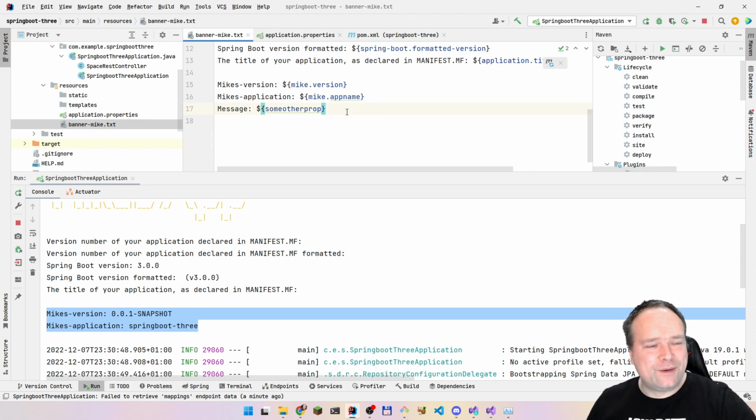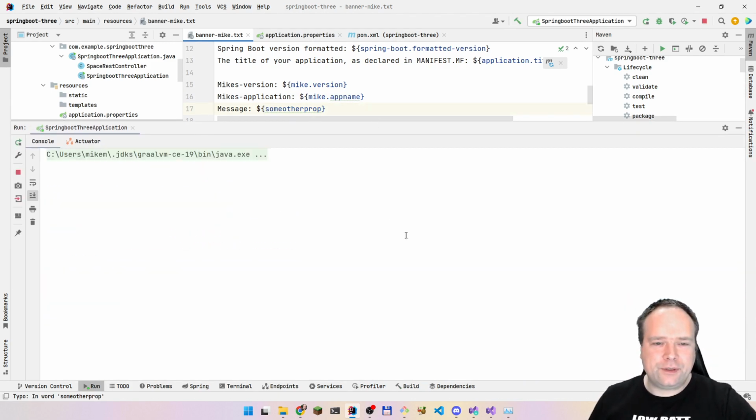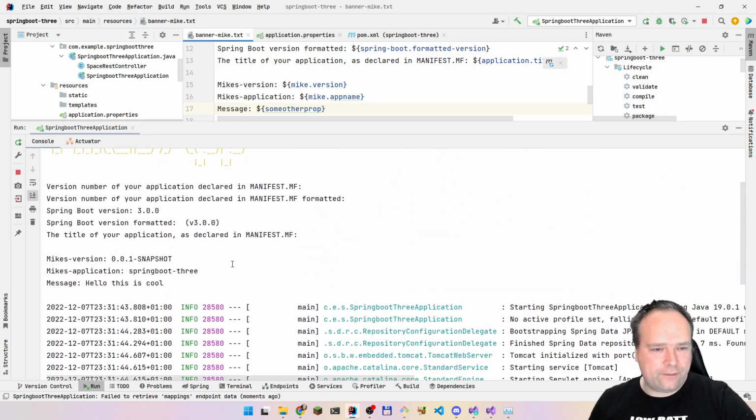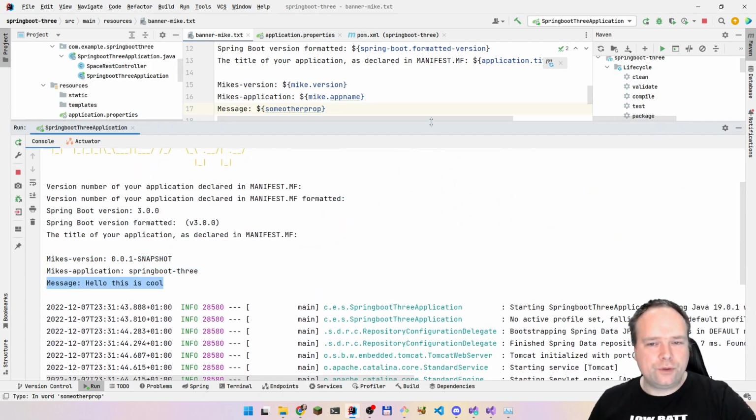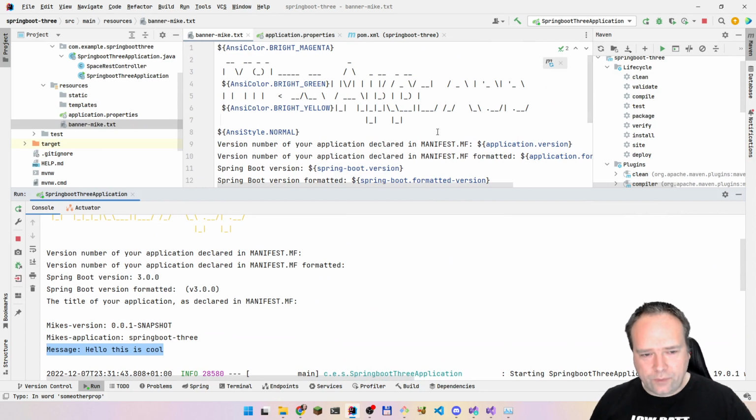You can place whatever you want there. So let us try to run again, and this time we should see that now we have the message, hello, this is cool. So the banners are quite awesome, but why are they important?